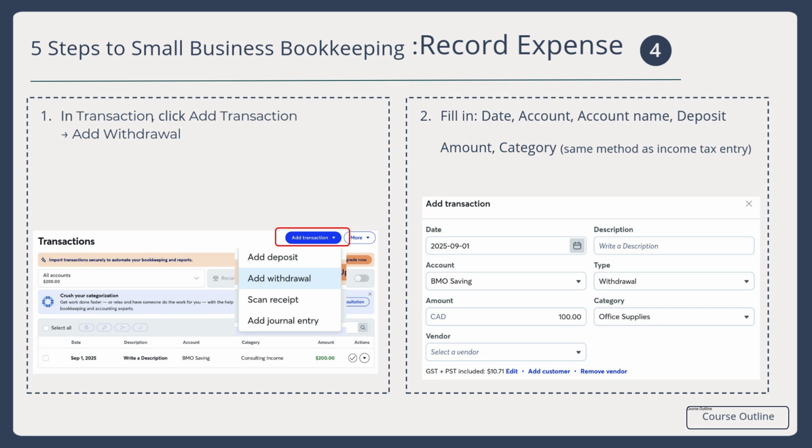Next step is recording expenses. In the Transactions menu, click Add Transaction, and then choose Add Withdrawal. Fill in the details such as the date, the account name, the withdrawal amount, and the category. The method is the same as when you record income, including adding tax information if needed.